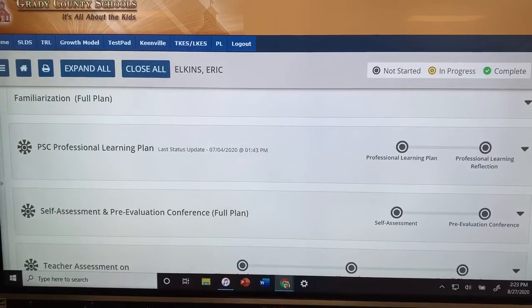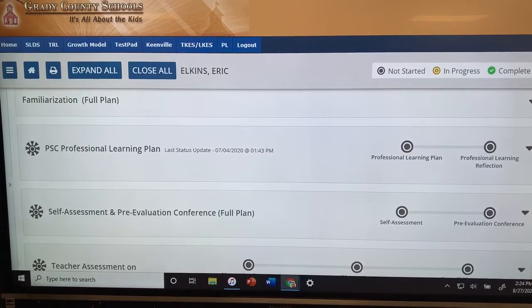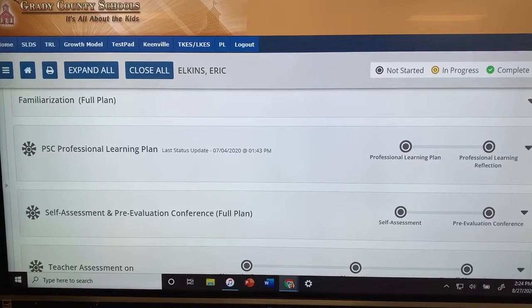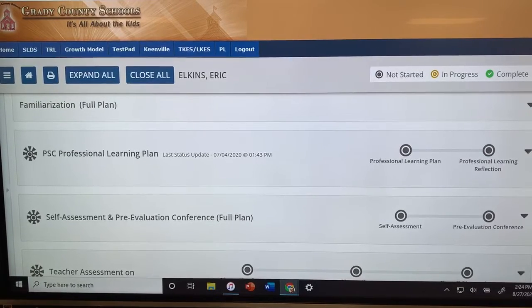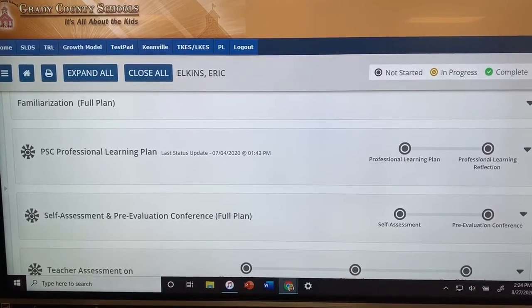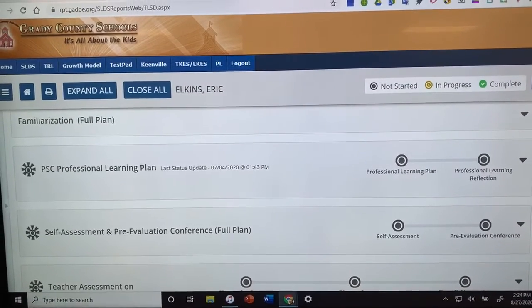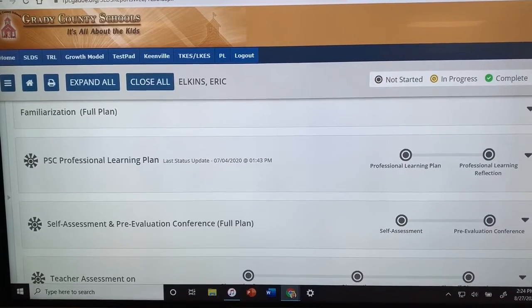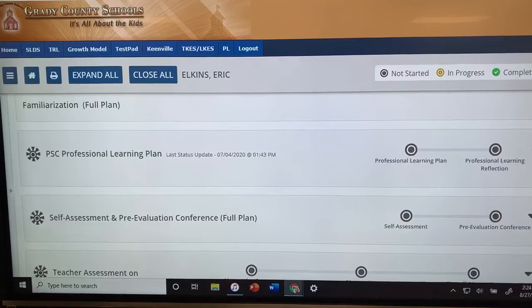Next up, if you're on the full plan, the full plan is for teachers that are new to the system, new to the classroom or the grade level, or have less than 3 years of experience. That means you'll get 2 walkthroughs and 1 formative the first semester, 2 walkthroughs and 1 formative the second semester, and then, of course, your summative at the end.